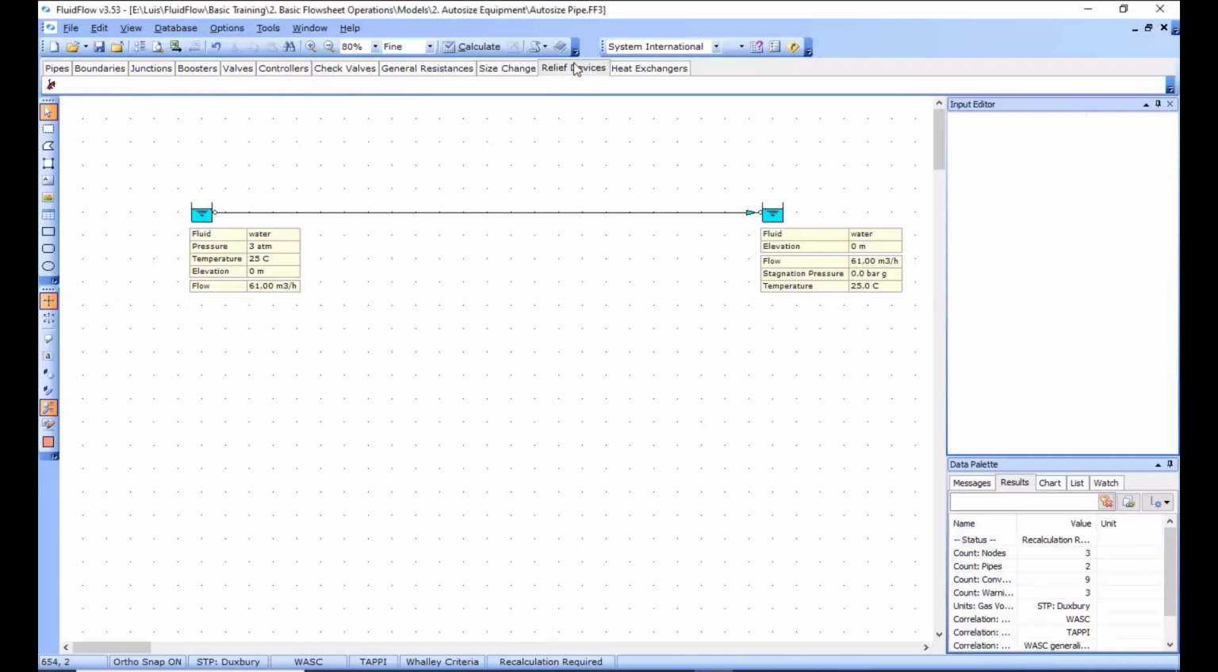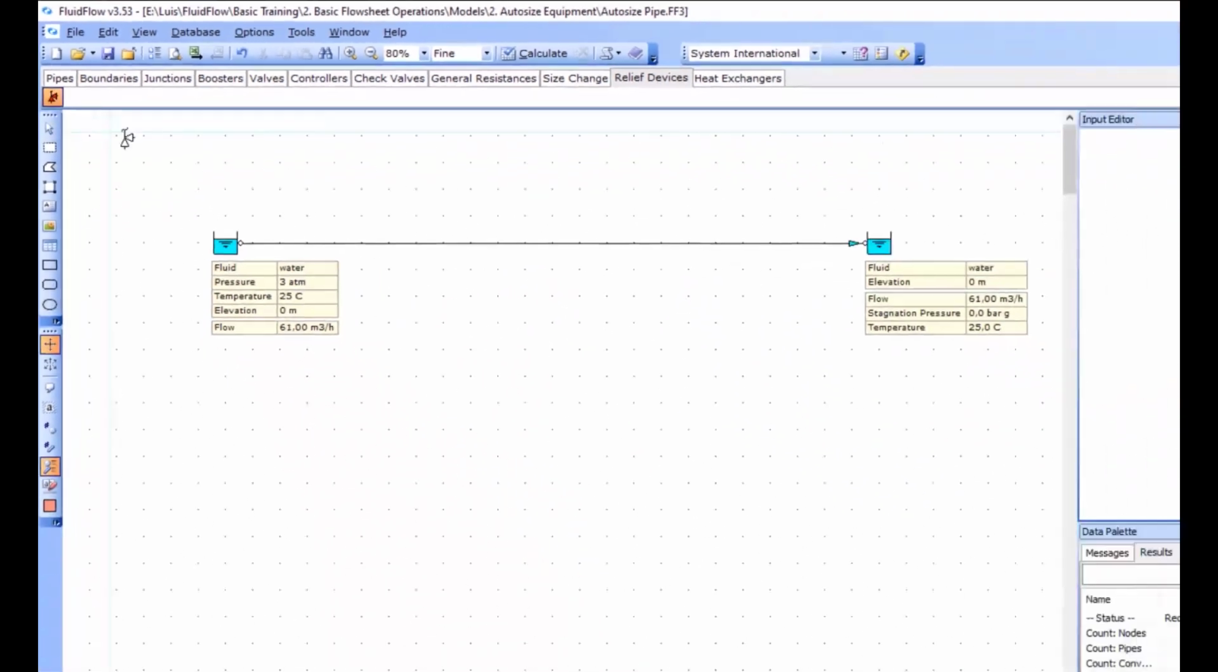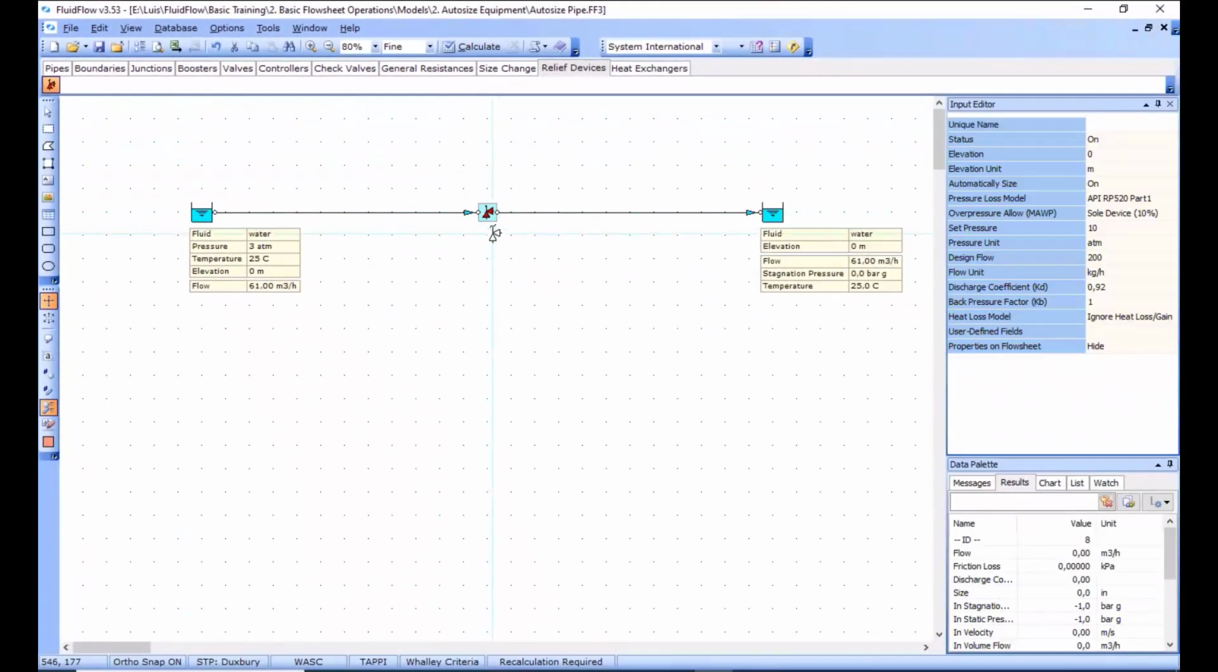Lastly, let's discuss autosizing relief devices in FluidFlow. FluidFlow also allows users to automatically size relief valves for liquids, gases, steam, and two-phase systems according to API RP520 and ISO 4126-1 standards. Once the autosize function for the pressure safety valve is activated with the desired pressure loss model, the allowable overpressure, set pressure, design flow, and valve coefficients would need to be specified in order for the software to determine the required safety valve orifice size.